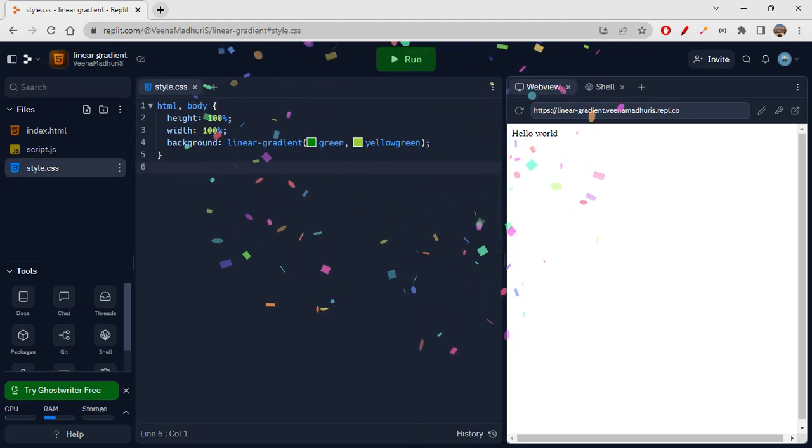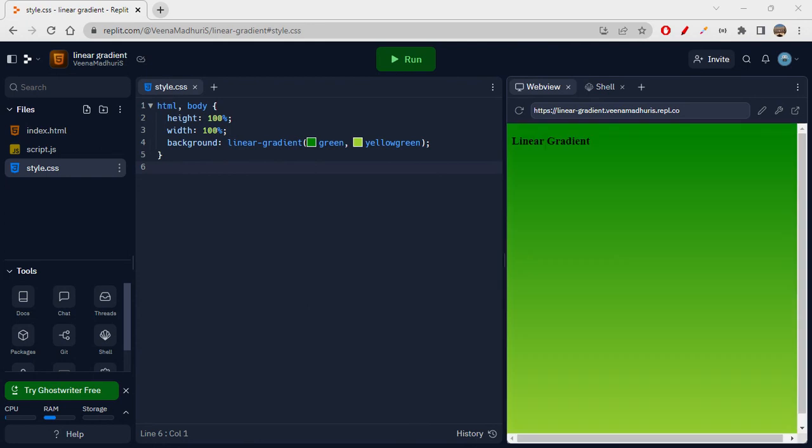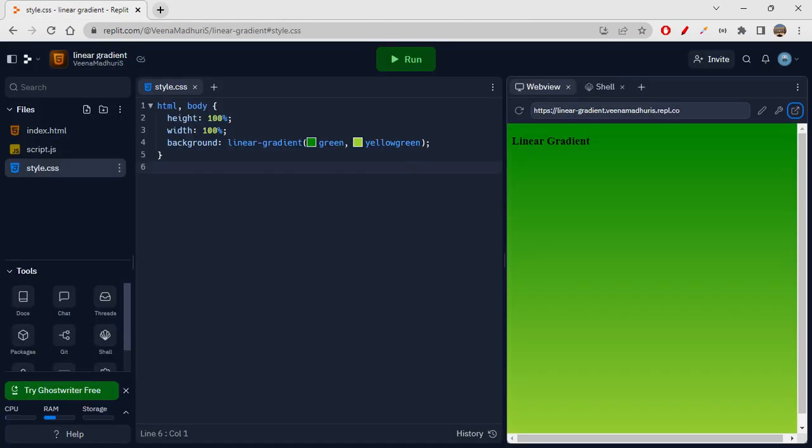Let's quickly run and check. So let's see the output. Wow, looks so cool, isn't it? Usually with the linear gradient, the default direction will be top to bottom. On top it is starting from green and towards the bottom it has become yellow green. Completely cool, right? If you see it on a new tab, wow. Top to bottom, it is becoming from green to yellow green. This is the default direction.